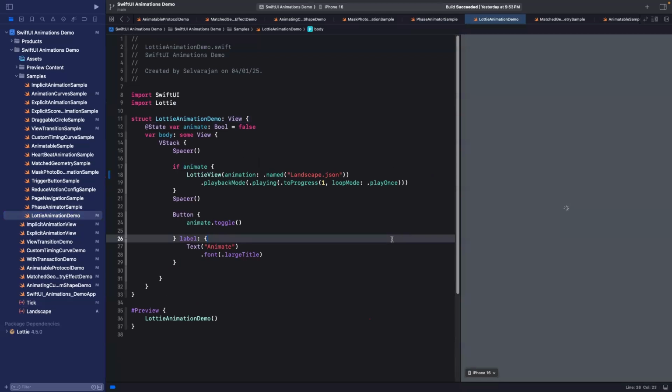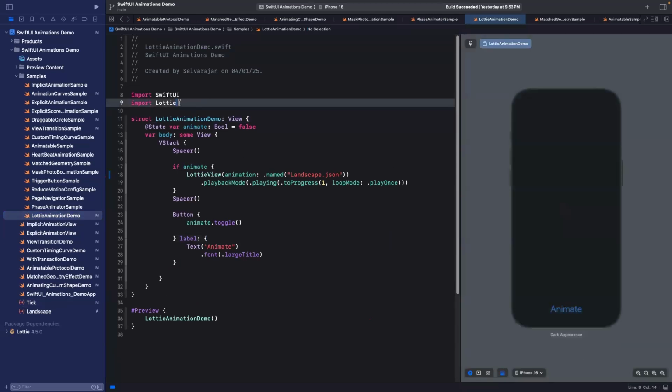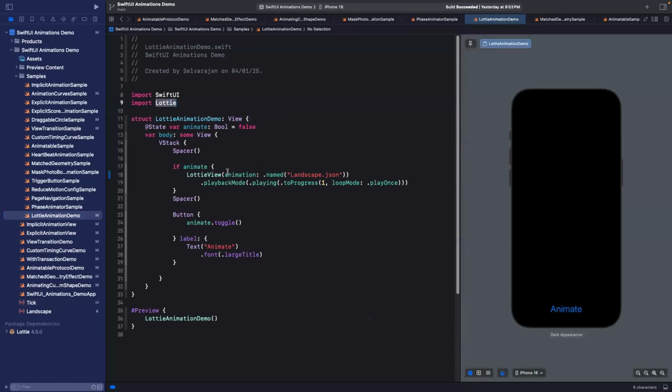Here it is. What you need to do is import this Lottie framework, and then just use the Lottie view, and it has some parameters, like we have to specify which thing you want to animate here. Whatever you download, you have to put it here. Then you have some playback mode and the progress and loop, other things. You can play once and you can play forever, something like that. Once you put that, then just see that animation in your app.